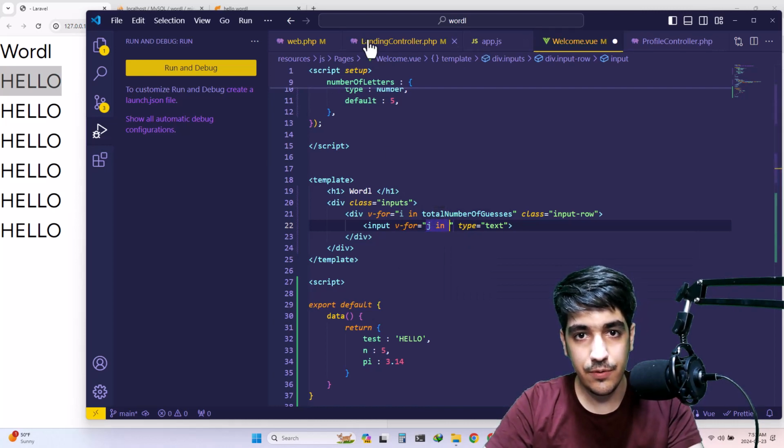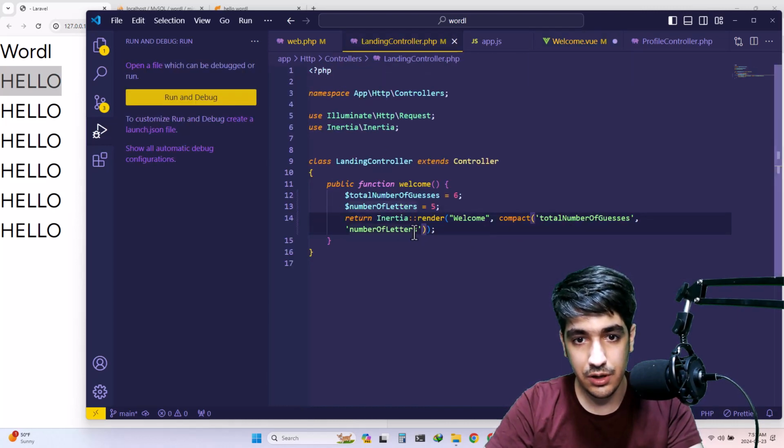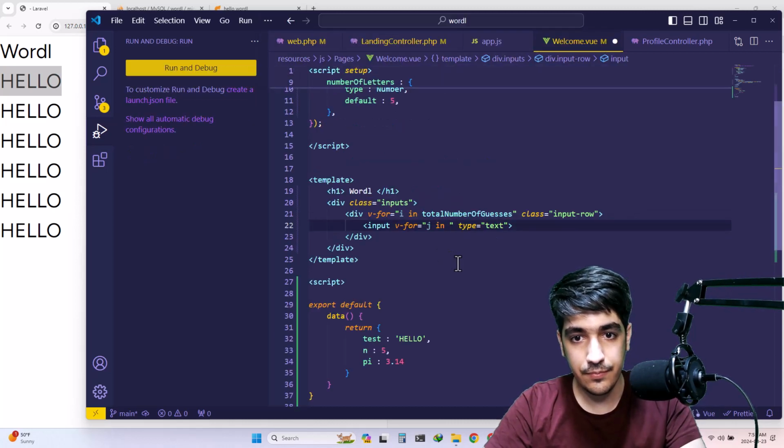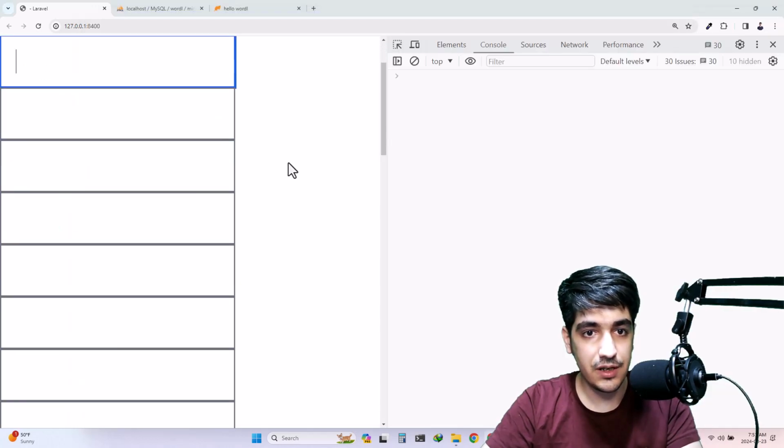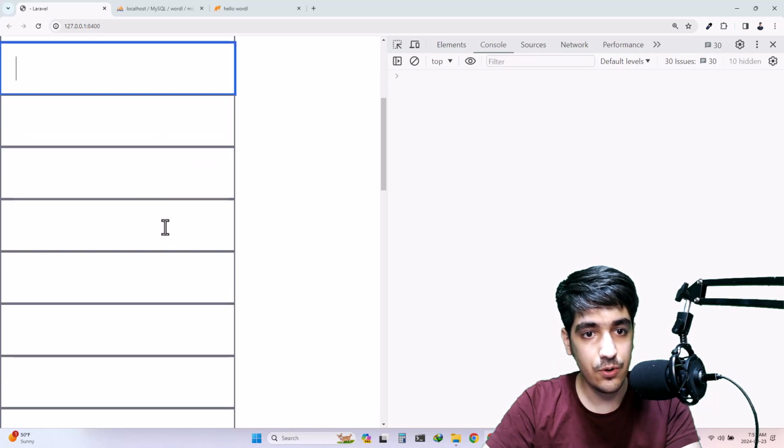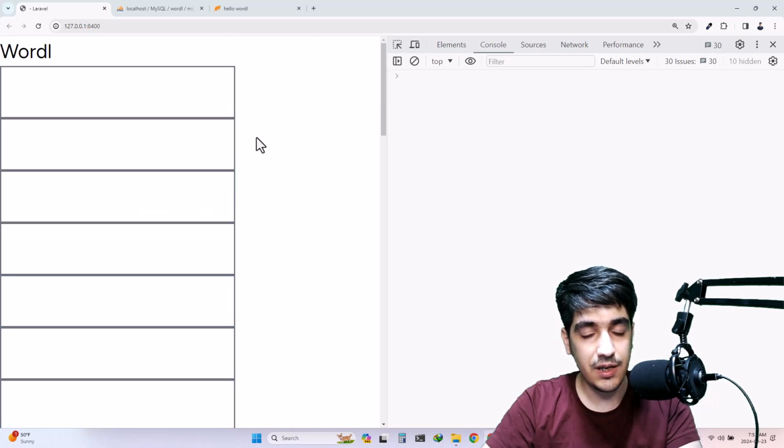Well, what was the name of the variable that we used? It was the number of letters. Okay, j in number of letters. We are going to have input type text, and this is it. We are going to have 6 input types. But we are going, of course, to use CSS in order to make it pretty and make it better.